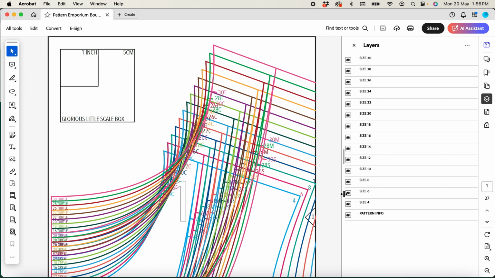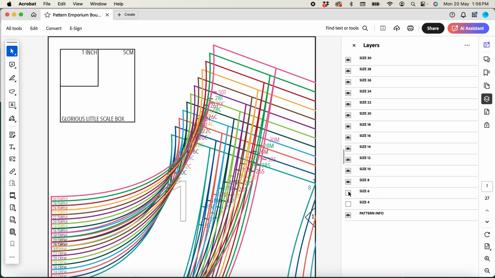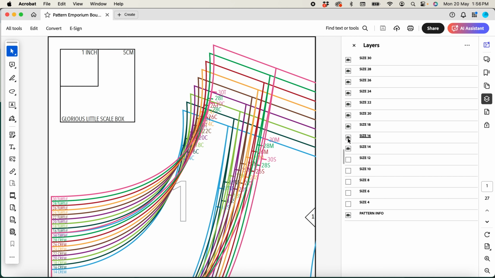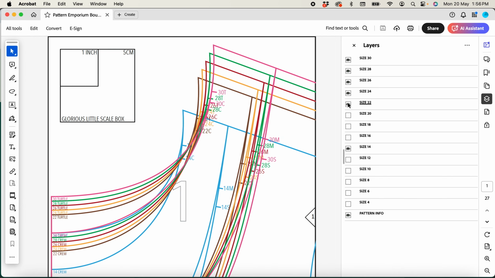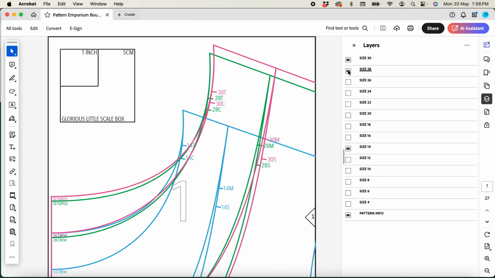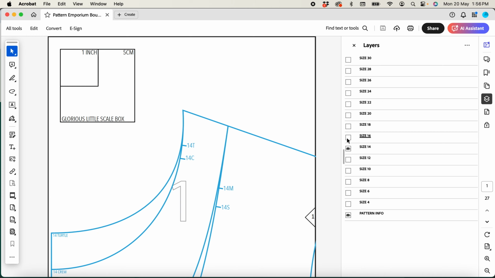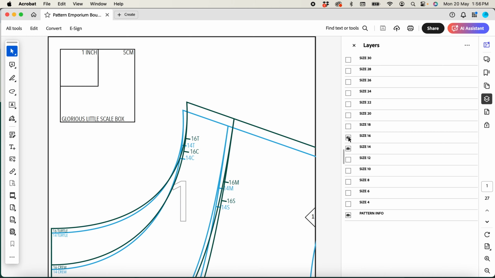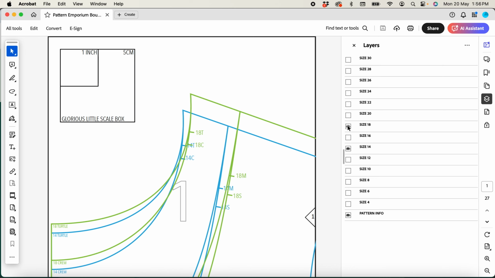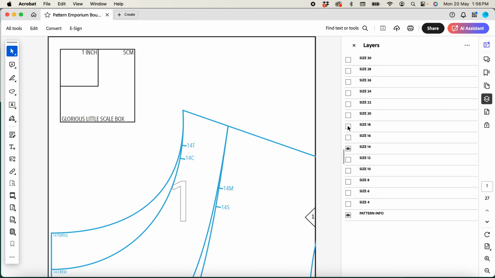So the layers icon enables you to just select the sizes that you want. It has this cute little eye, and you click all the ones that you don't want off. All the sizes that you don't want disappear. And it makes the whole thing much less overwhelming, especially if you are new to this. Plus, using the layers icon means you use far less ink.